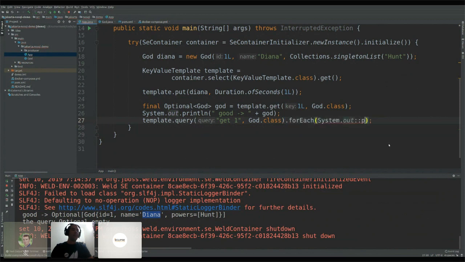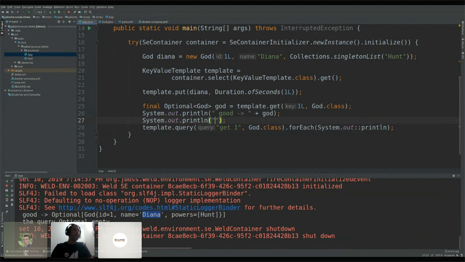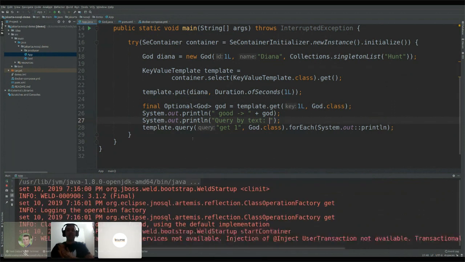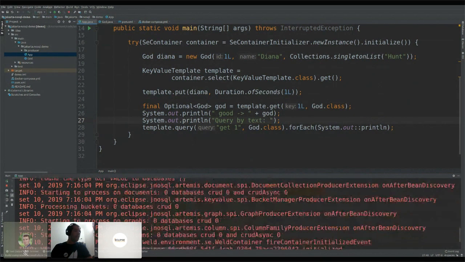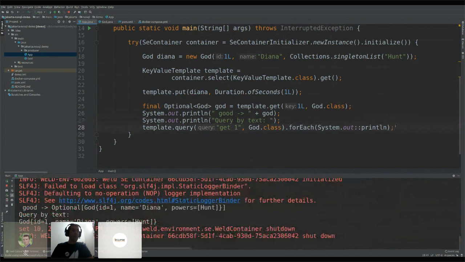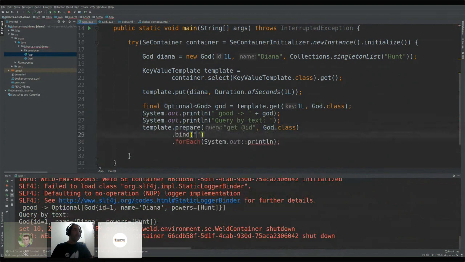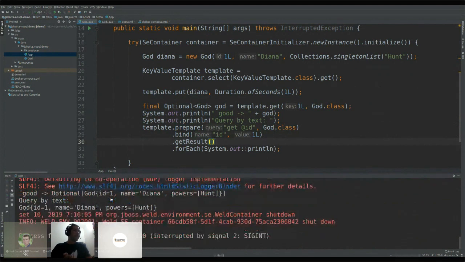So System.out.println, the result of query by text. And execute this again. Okay, let's execute this again and see the query by text. Of course, you have the feature of prepared statements. So if you'd like to do something like prepare, define the ID here, you can bind the ID value, and then execute again. And let's see what's going on.